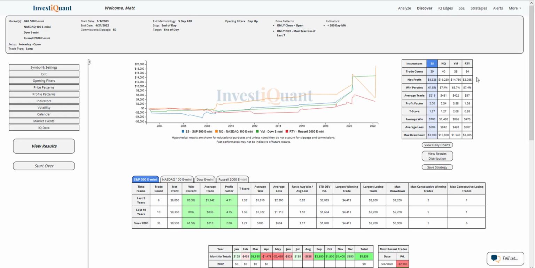The win rates on these are all coming in slightly favored. You got S&P coming in at 62% of these have closed above the opening print for the day. With the NASDAQ, that's 57. The Dow, 66. The Russell, 57. So all of those coming in slightly favored.